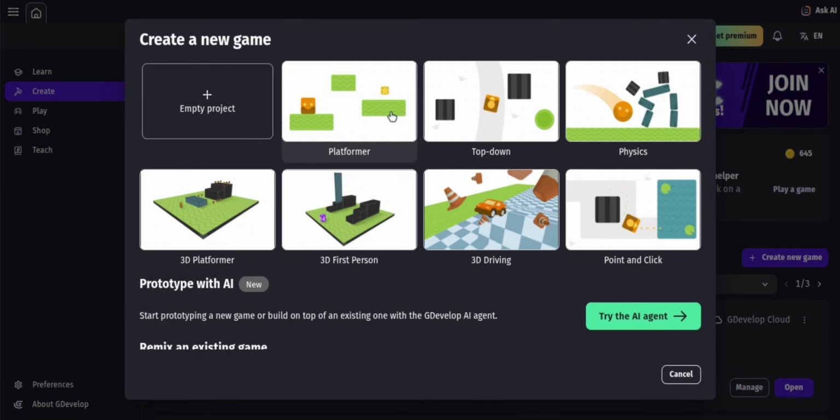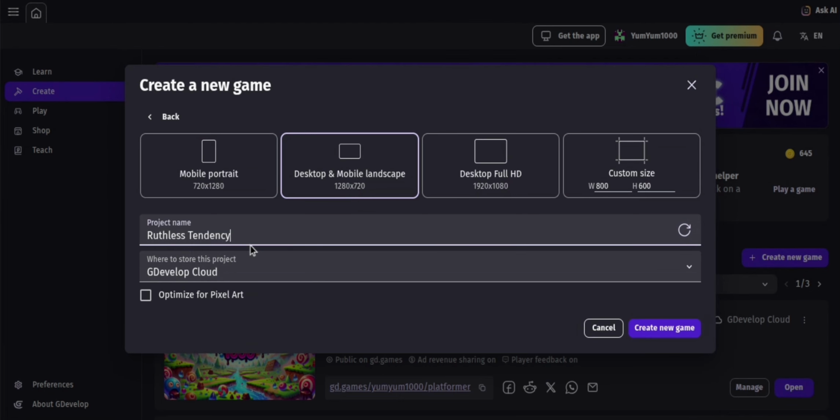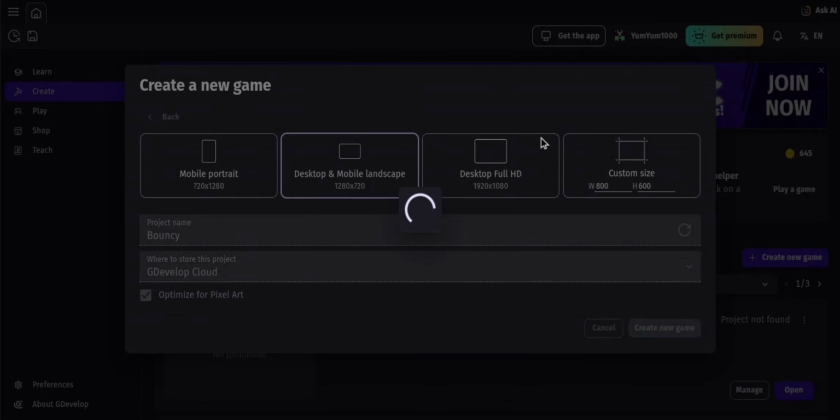Scroll up and you can choose from one of the templates here, but we're going to start from scratch with an empty project. Name your game. I'm going to call it Bouncy. And I'm going to optimize for pixel art. You can choose how big you want the landscape to be, but I keep the desktop and mobile landscape. Then press Create New Game. The game will take a while to load.